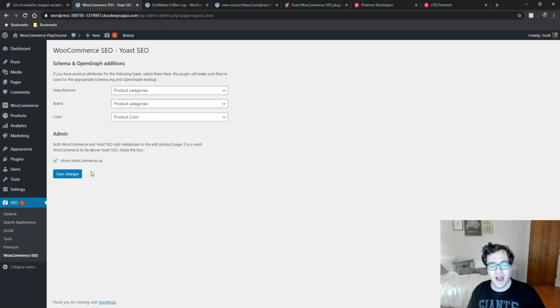The final option you have in the direct plugin settings is to move the WooCommerce meta box up above the Yoast SEO meta box. It's just a quick setting. It doesn't really do all that much. In my opinion, leave it at the default to have it checked, just so that way you can easily edit your WooCommerce meta box, and then you do your SEO last when you're adding products.